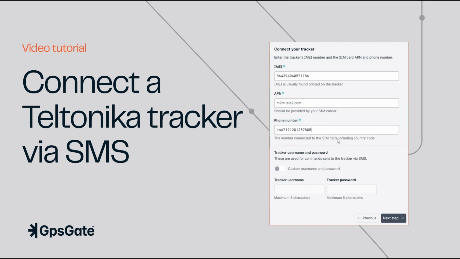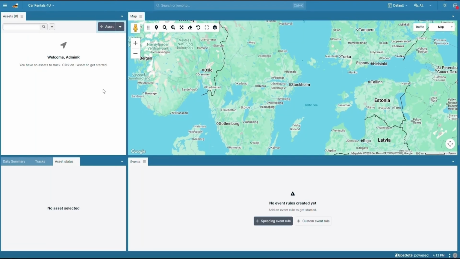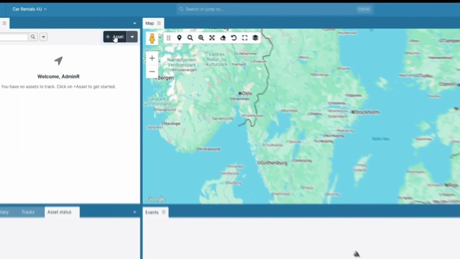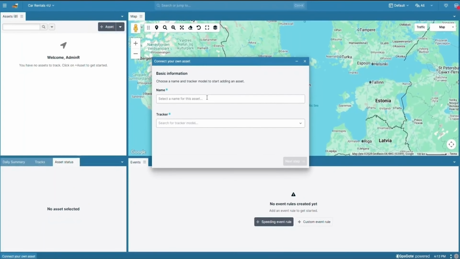In this video, we'll show you how to add a Teltonika tracker to your GpsGate platform. We'll demo using an Android, but iPhone works too. Let's get started. First, navigate to the Asset panel and click on Add Asset.